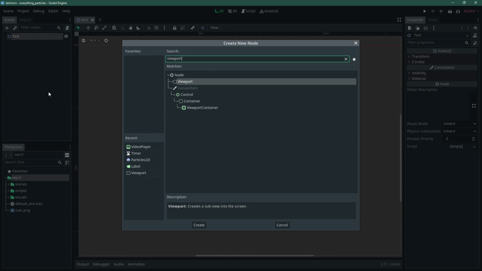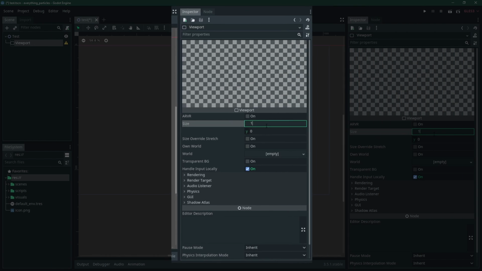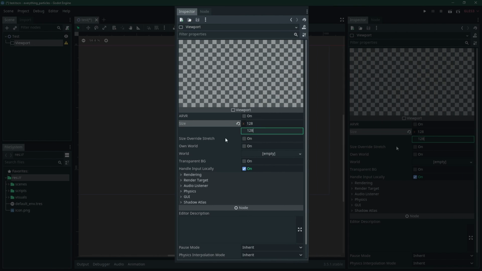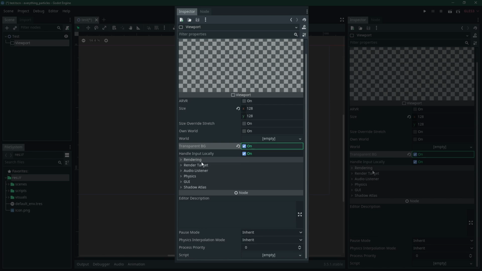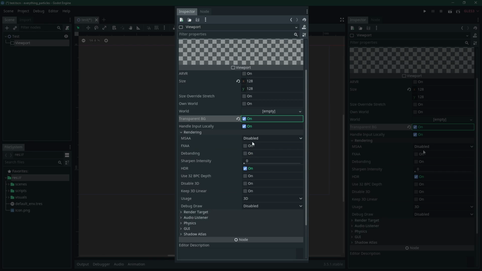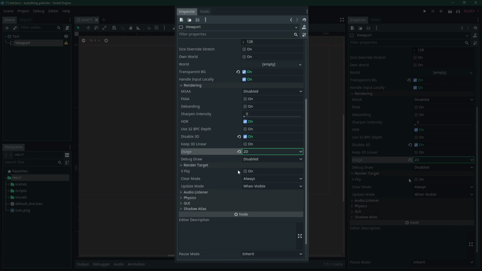First, set up a viewport. We'll use a fixed size of 128 by 128, but we can make this dynamic later if needed. Check transparent background unless you want a black background behind your text by default. Under rendering, we can disable 3D and set up the usage as 2D. Under render target, we check vflip because the rendering is flipped by default.